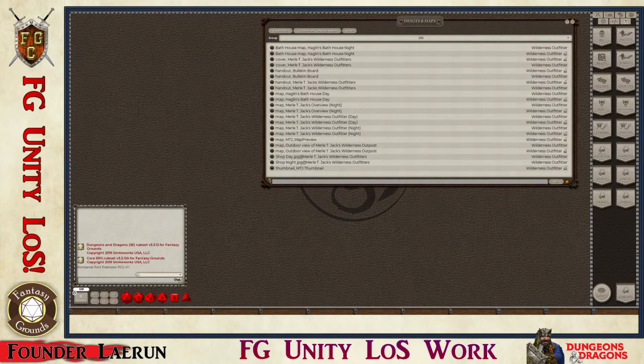All right, so let's see what else we got going on here. All right, so now what I'm going to do is take and start doing some of the line of sight data.